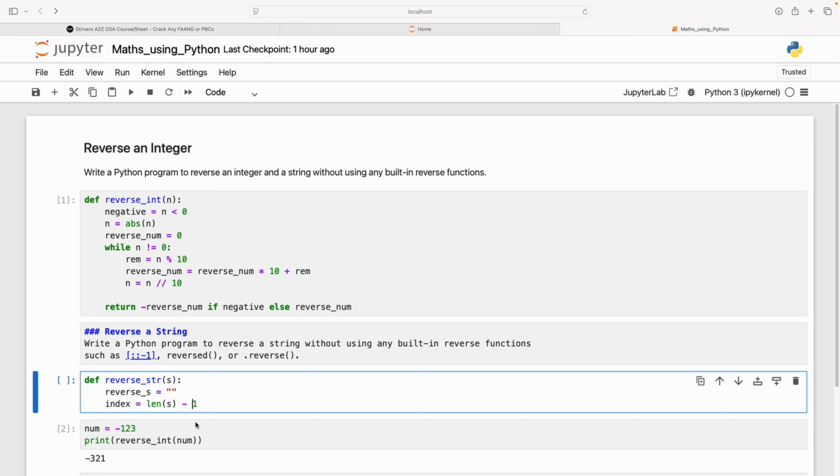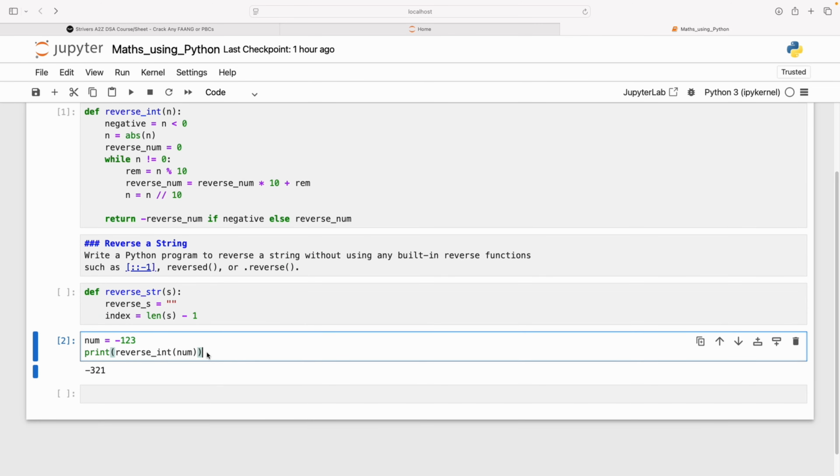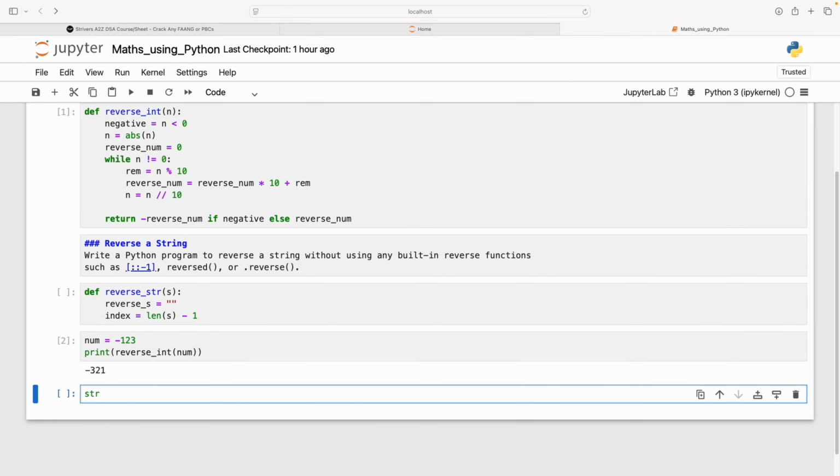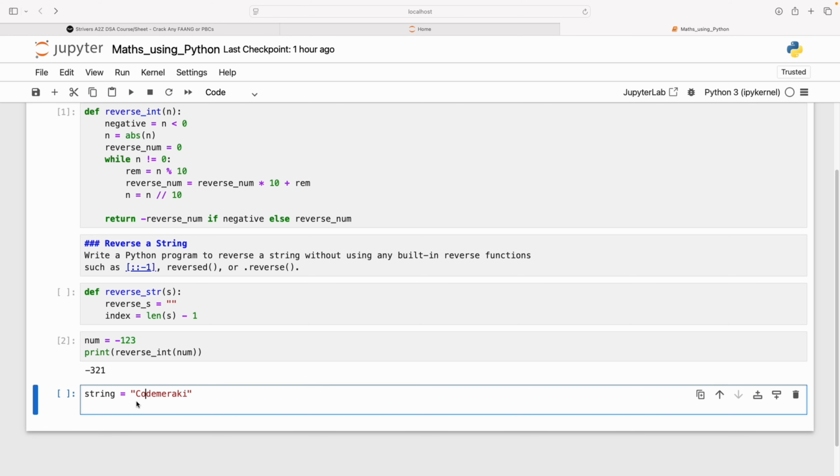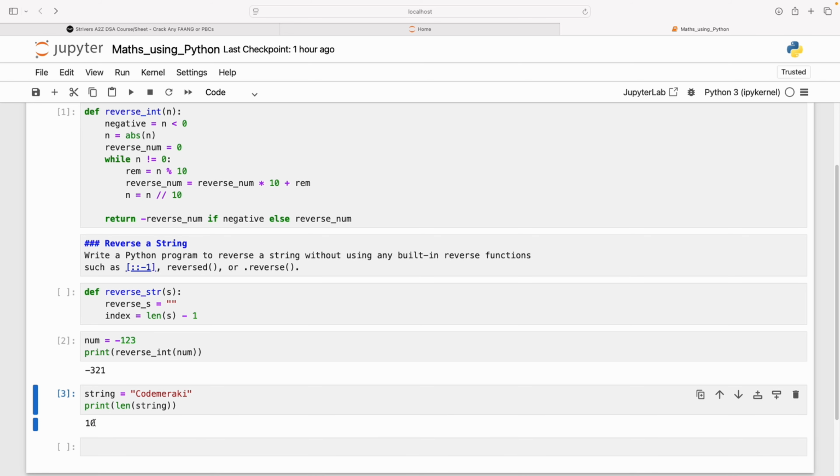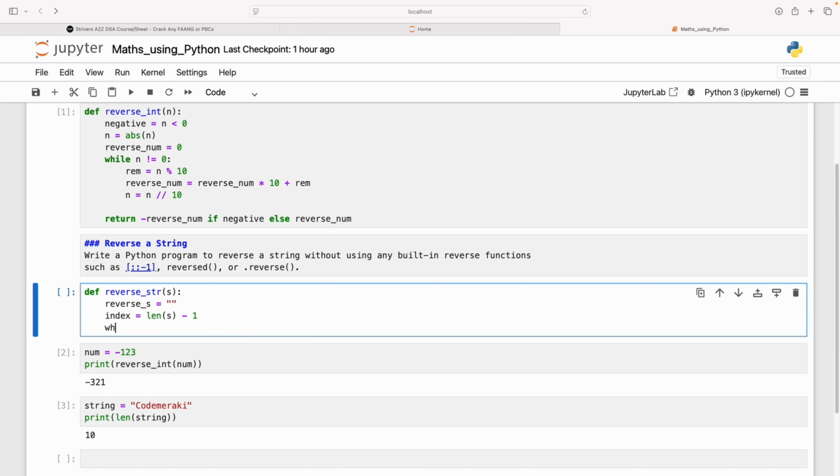So let's create one test case also, just to understand it better. We'll try a string equals Meraki. The length of this string, let's just print it quickly, print length of string. So the length of this string is 10. We want to run the loop till the 9th step because it will start from 0. We will do while index is greater than or equal to 0.